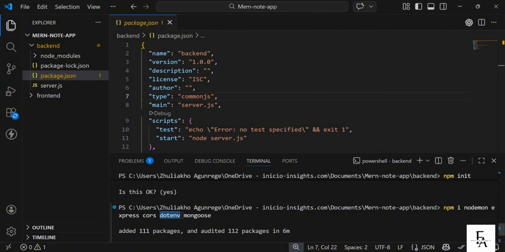Then we have dotenv. dotenv is a package that loads sensitive environment variables from a .env file into process.env, keeping the sensitive data secure and separate from the code. So we're using dotenv to secure, let's say, our API keys. For this project, we're going to have API keys like our MongoDB URL. We're going to be having sensitive data that we do not want to be part of the code, but it can be accessed from the file where it is saved. So that's why we have dotenv here.